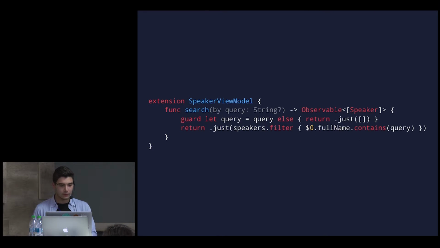I will start with an extension of the speaker view model, with a function that takes a query and returns an observable of speakers. So I can just check for nil. If it's nil, I'm returning an observable sequence with the just operator. Then I'm filtering the speakers and returning the sequence.